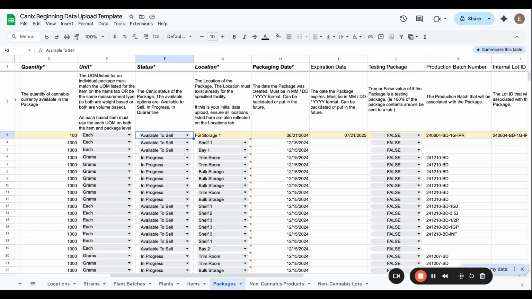Optionally, you can also add the expiration date for this inventory. This is most commonly used for finished goods or goods that are leaving your facility for sale instead of raw materials or work in progress.